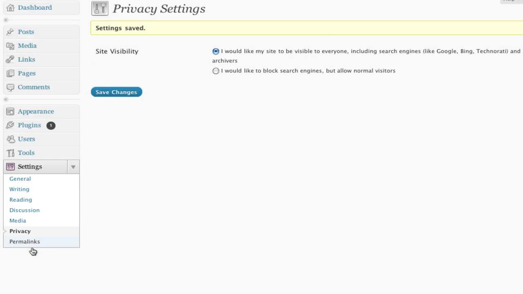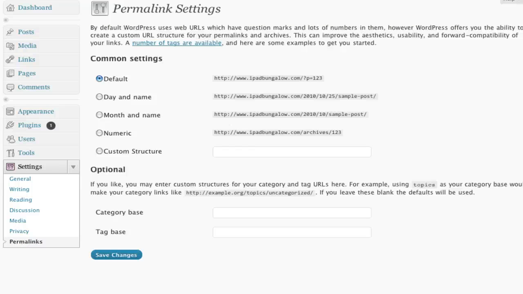Our final setting are permalinks. Permalinks are kind of the currency of the web. They are, as the name implies, a permanent link to content. That means that this link should never change. Every one of your posts and pages has a permalink associated with it. Here you can decide what that permalink's structure looks like.